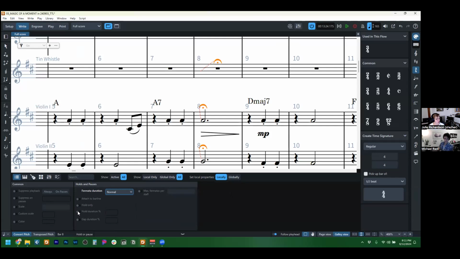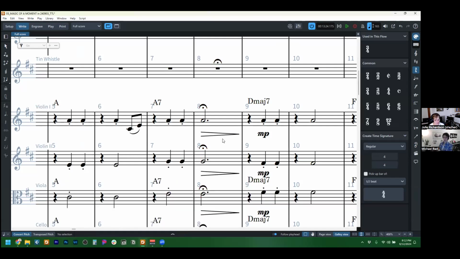Let's see. Here we go. Hold duration percentage, for example. This is what changes the playback in Dorico. It's got all sorts of these things in the properties panel on the bottom, if you really want to get into that.